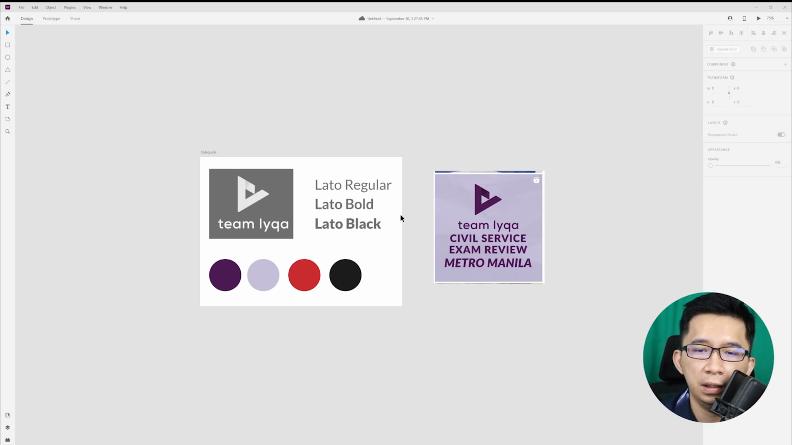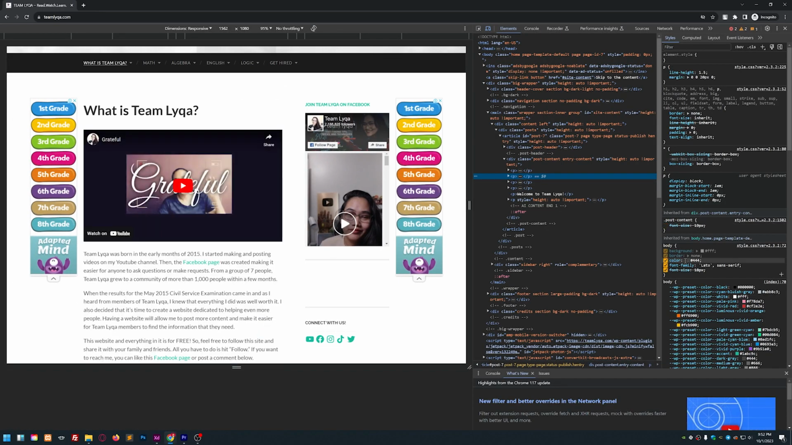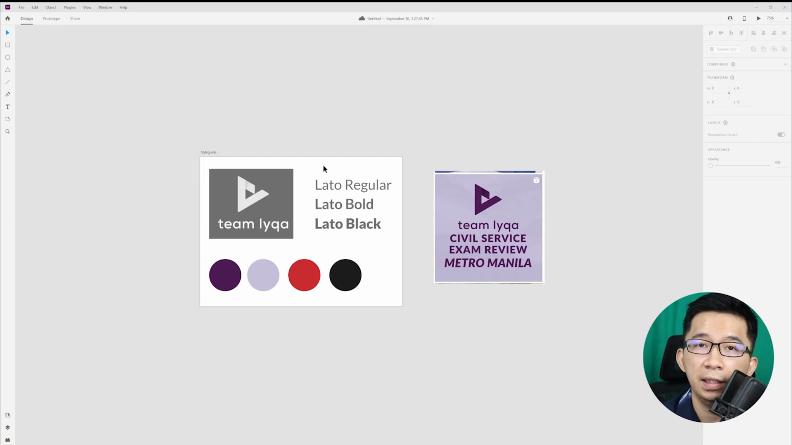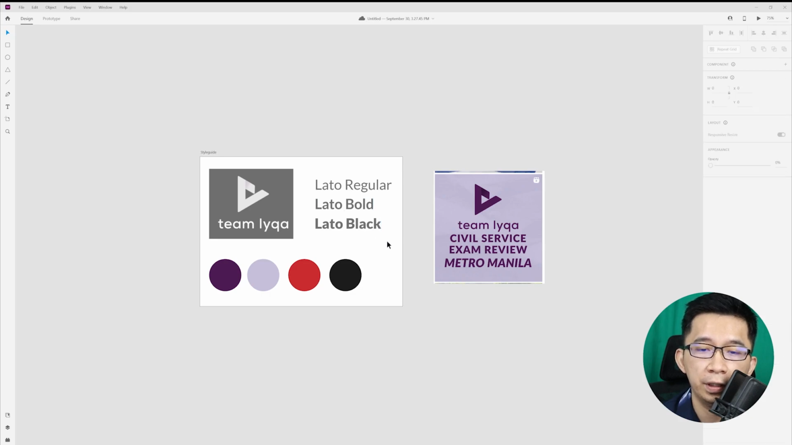Next one is the typography. So I inspected their website and found out that the website is using the font Lato. And then I decided that we can use the different font weights like regular, bold, and black for the font. So later on, I will show you how we can use these different font weights.